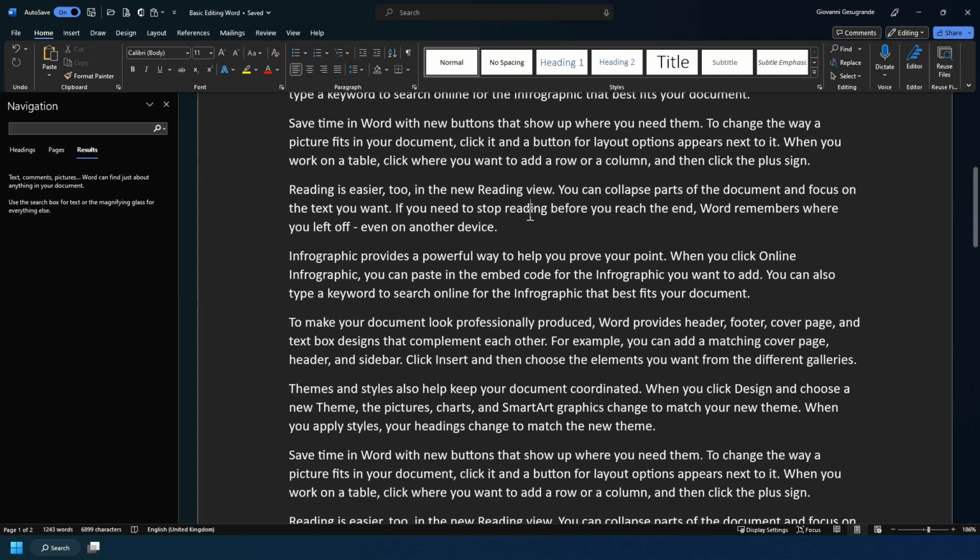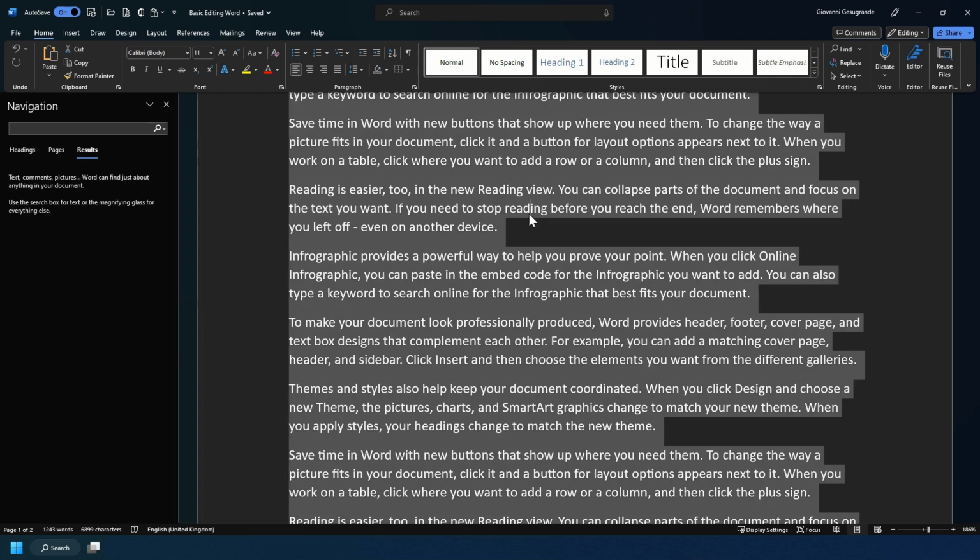If I want to select everything within my document, I can hit Control A and it will select everything in my document across my pages.